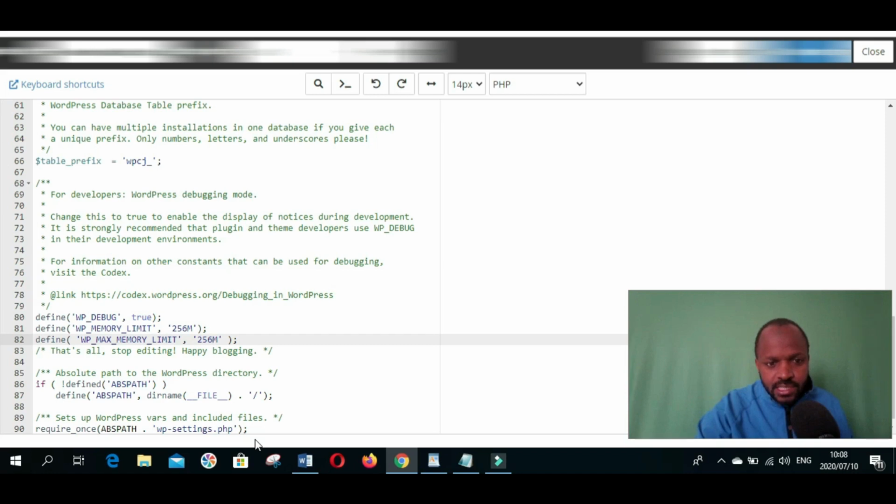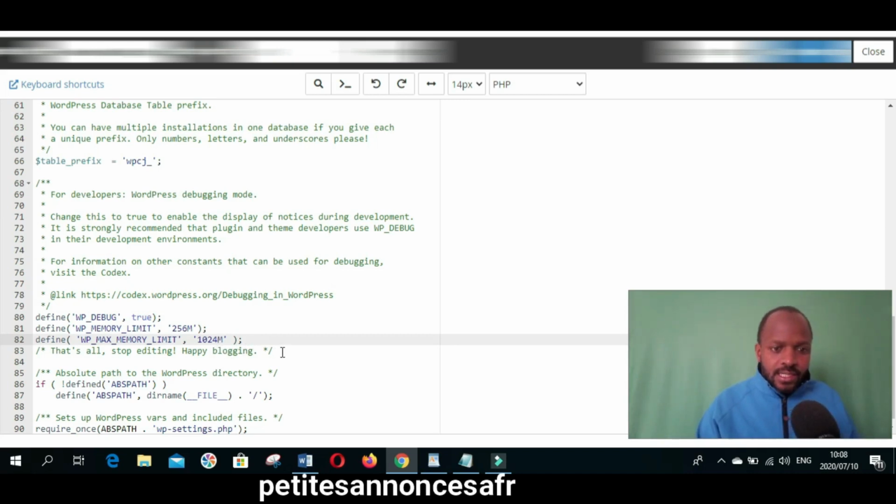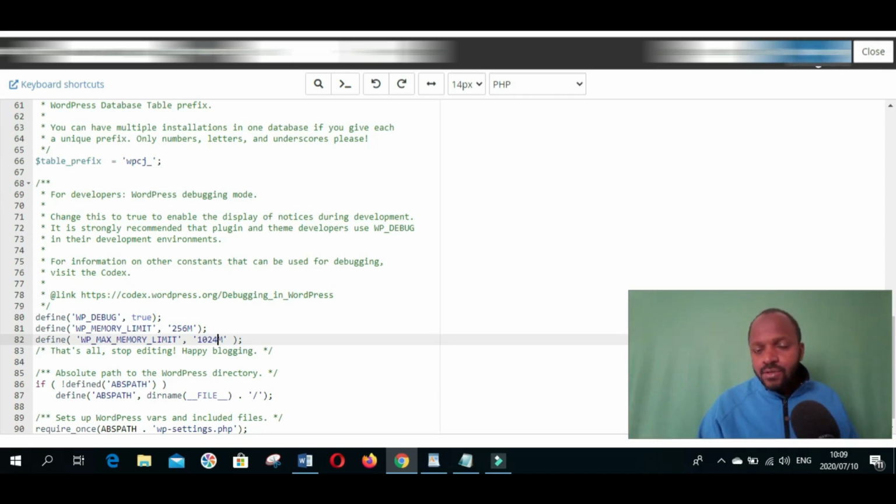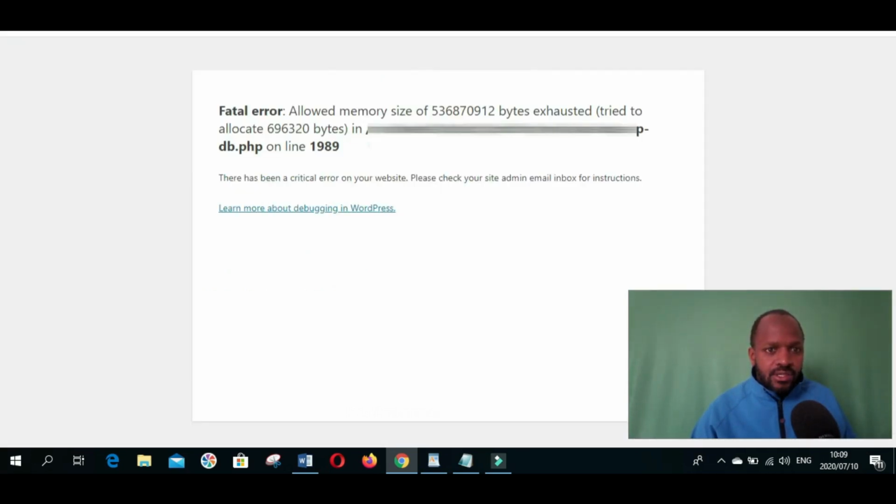Donc, on va changer cette taille to 1024. On va mettre 1024. Ok, c'est-à-dire 1 giga. Ok, so this is going to be 1 gig. So the maximum memory limit is going to be now 1 gig. C'est-à-dire la taille maximale va être maintenant 1 giga. Donc on va sauvegarder. We are going to save it. Let's save and see. And I'm saving. Let's go back here. Let's refresh this page. On va actualiser la page pour voir ce qui va se passer.